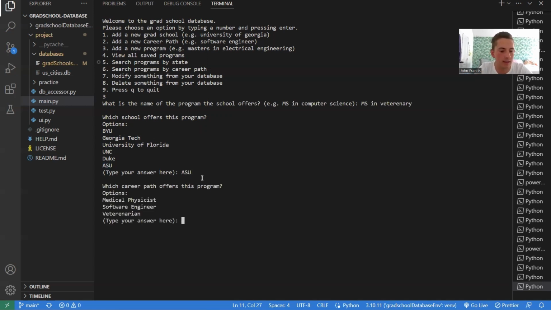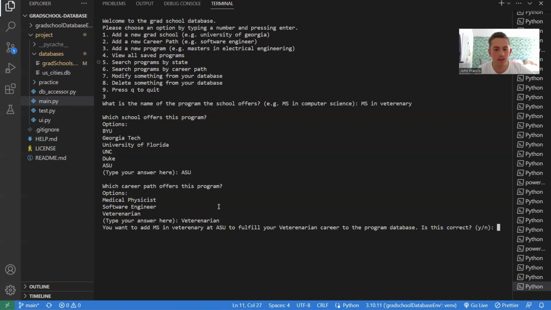And which career path? These are ones I've put in, but let's do the one we just did. Veterinarian. You want to add Master's of Science Veterinary at ASU to fulfill your career to the program database. Is this correct? Yes. And then it added that to the database.